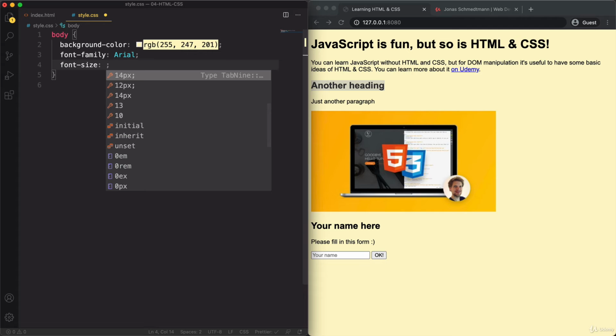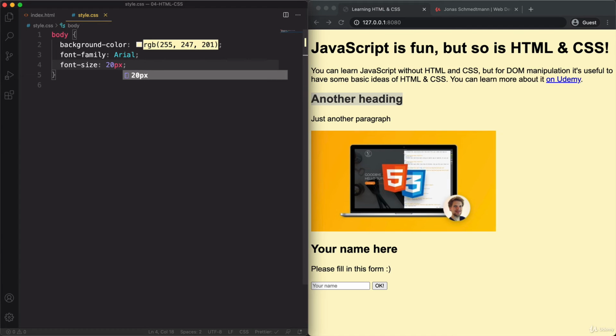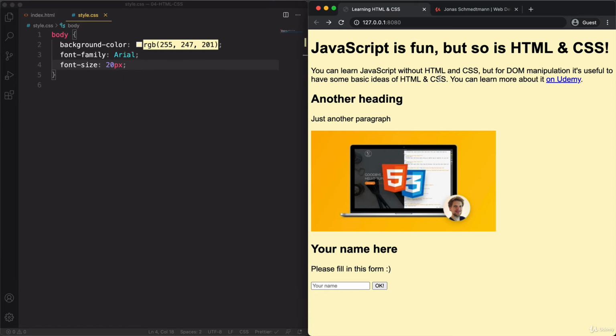Font size, and let's set it to 20 pixels. Give it a save, and you see that everything got a little bit bigger now. However, not all the elements have a font size of 20 pixels now. That's because elements like this H1 and this H2 have predefined font sizes that are automatically applied from the browser if we do not specify them on our own. Okay? But of course we can override them with our own selectors.